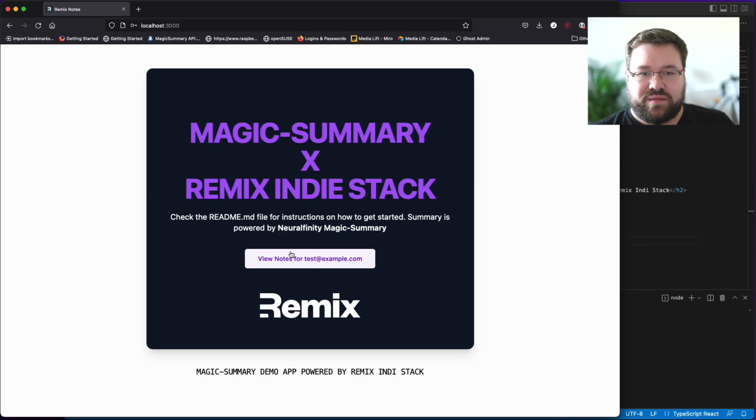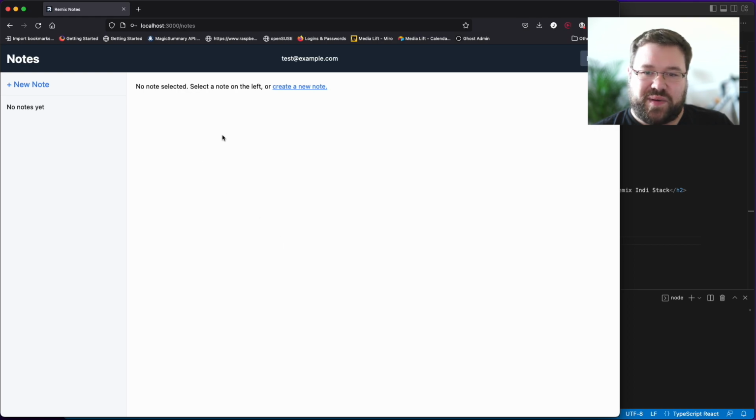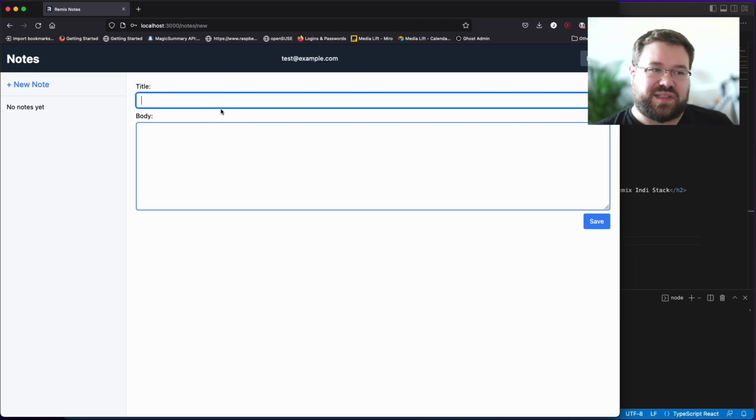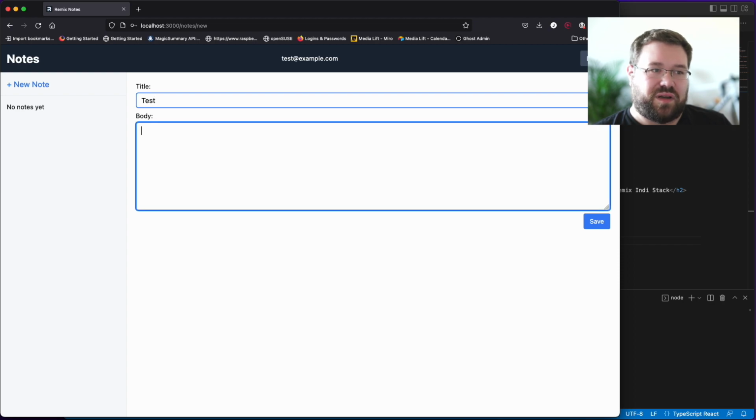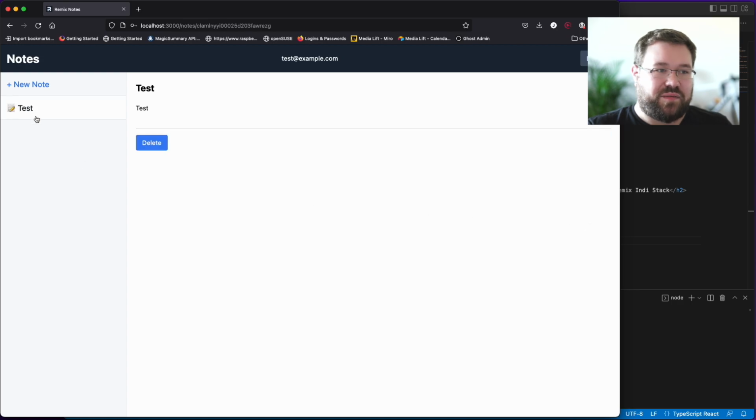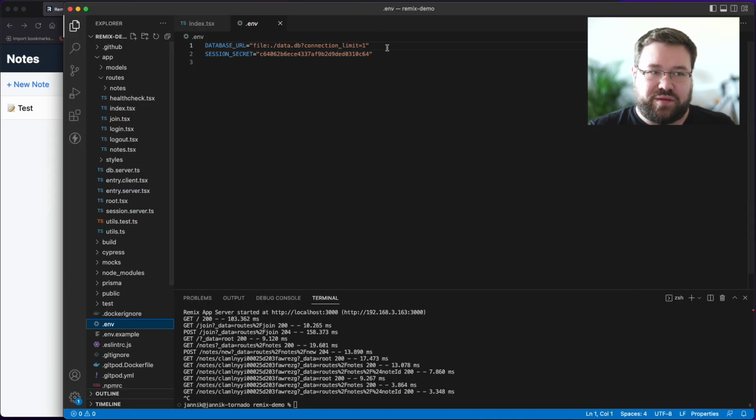After logging in, we can see that the Indie starter pack is basically just a Notes app. Before we make our changes, let's just see how it works. So I will just create a new note here and fill in test and test for the title and the body. But what we want to happen is when we press save here, in this place we will see the summary instead of the actual body that we submitted originally.